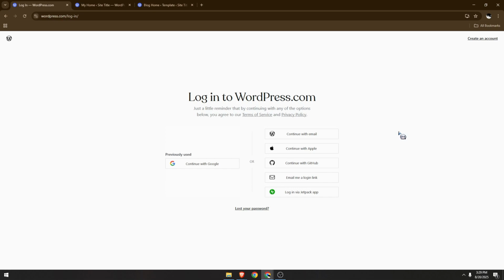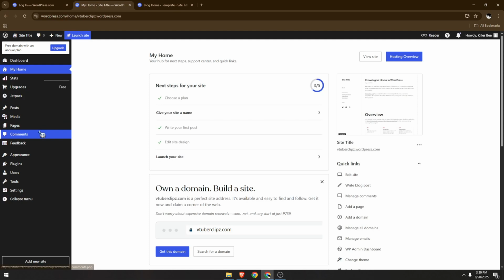Let's begin. First, open your site in your browser, click on the login option, and sign in using your Google account for quick access. Then from your dashboard, I want you to click on Jetpack right over here. It should be just below Feedback. Click on Jetpack, then select Forms, then select Responses to view your submissions.